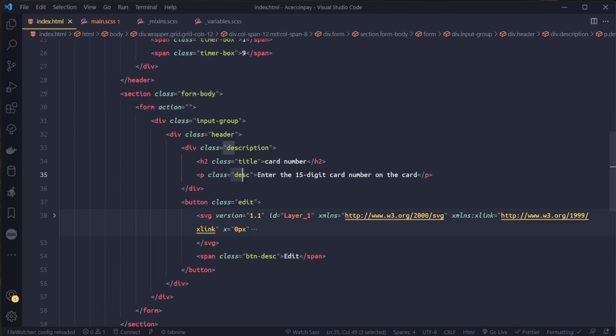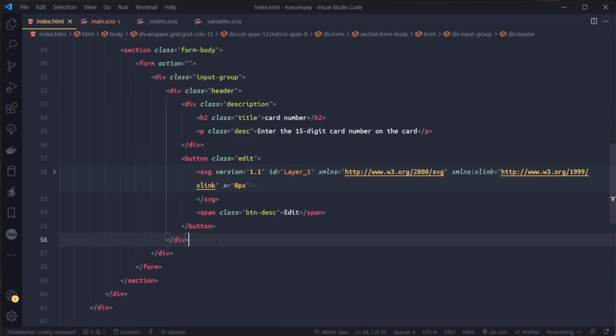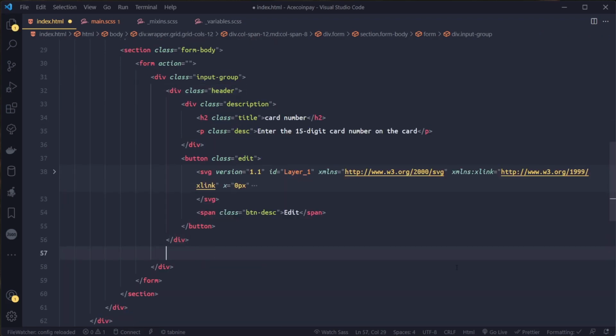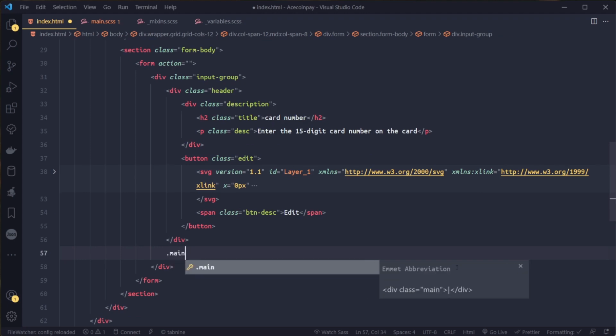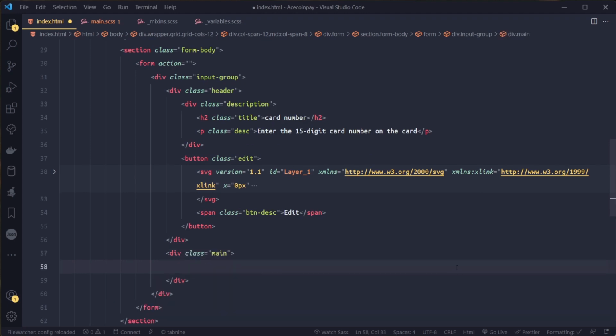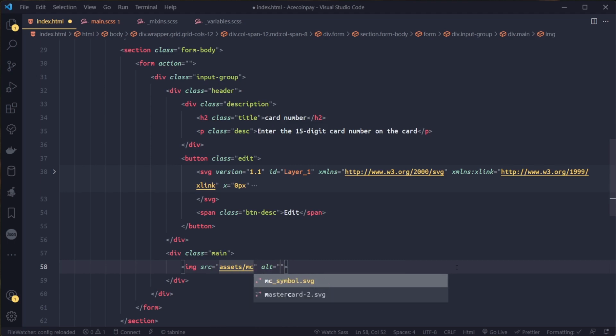So just after the header, which is this, we'll come down. We'll create a new div. We'll give it a class, we'll call it main. So inside this main now, I'll create an image tag. Then we'll go into the asset folder, and we'll bring out the MasterCard symbol.svg, right?